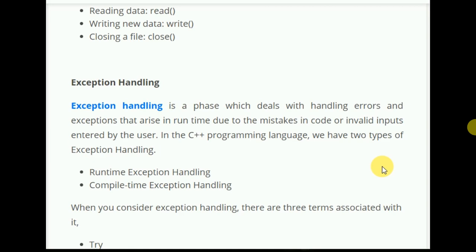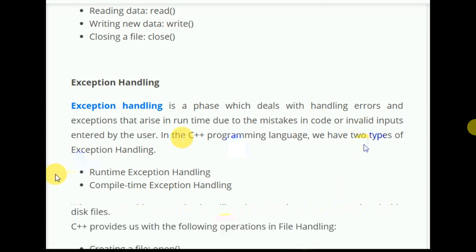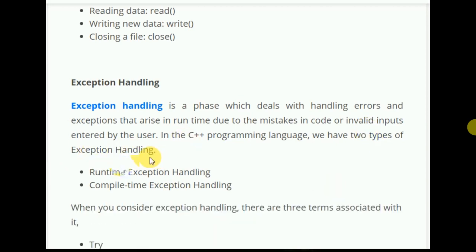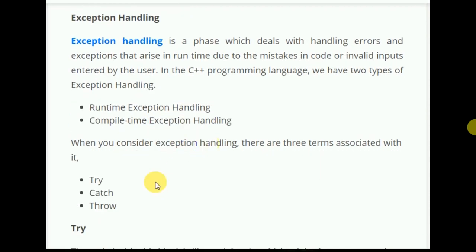So in that case you need to use exception handling, because you don't know what the user might enter. Suppose the user enters 0.0000 something like that. Suppose you are only taking integers, in that case also you can get an error. We have two types of exception handling: runtime and compile time. There are three terms associated with it: try, catch, and throw.